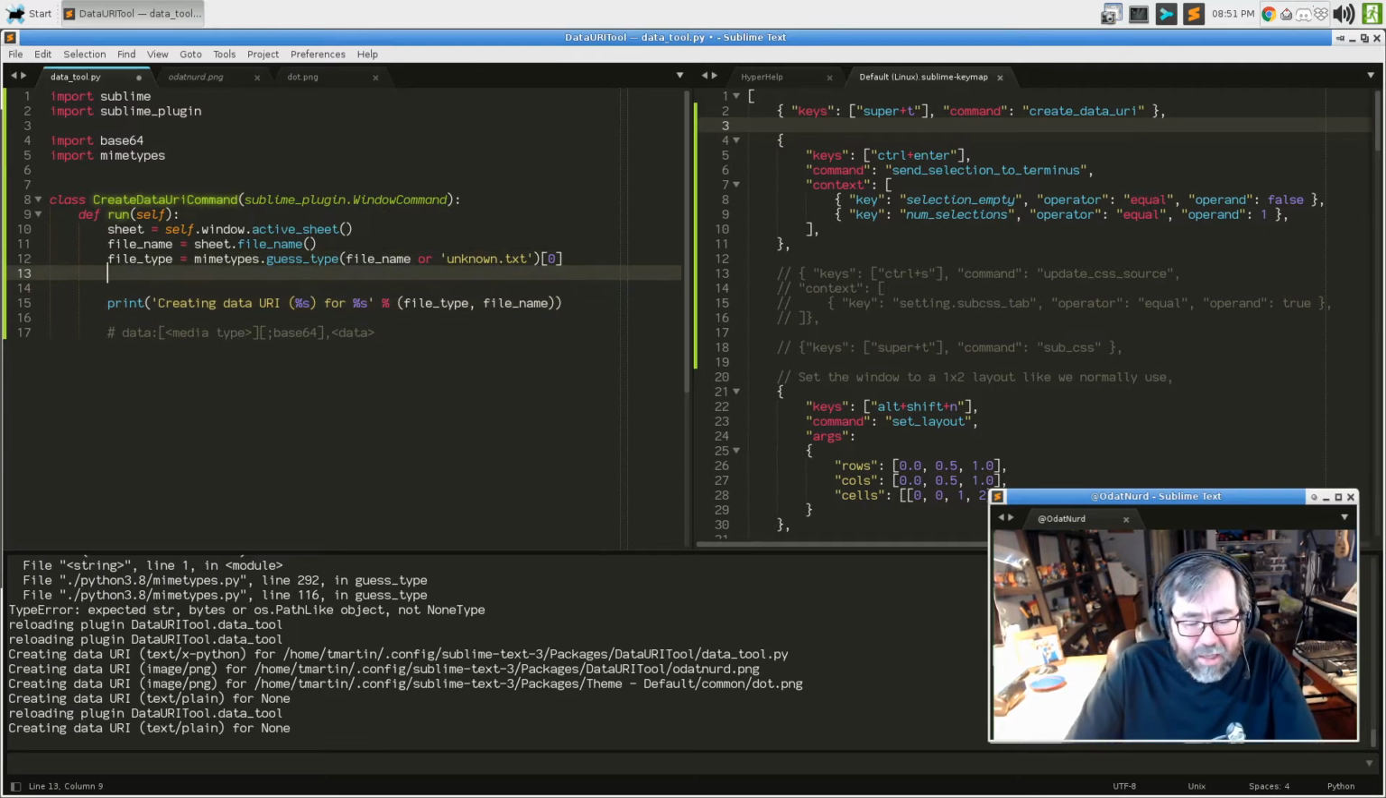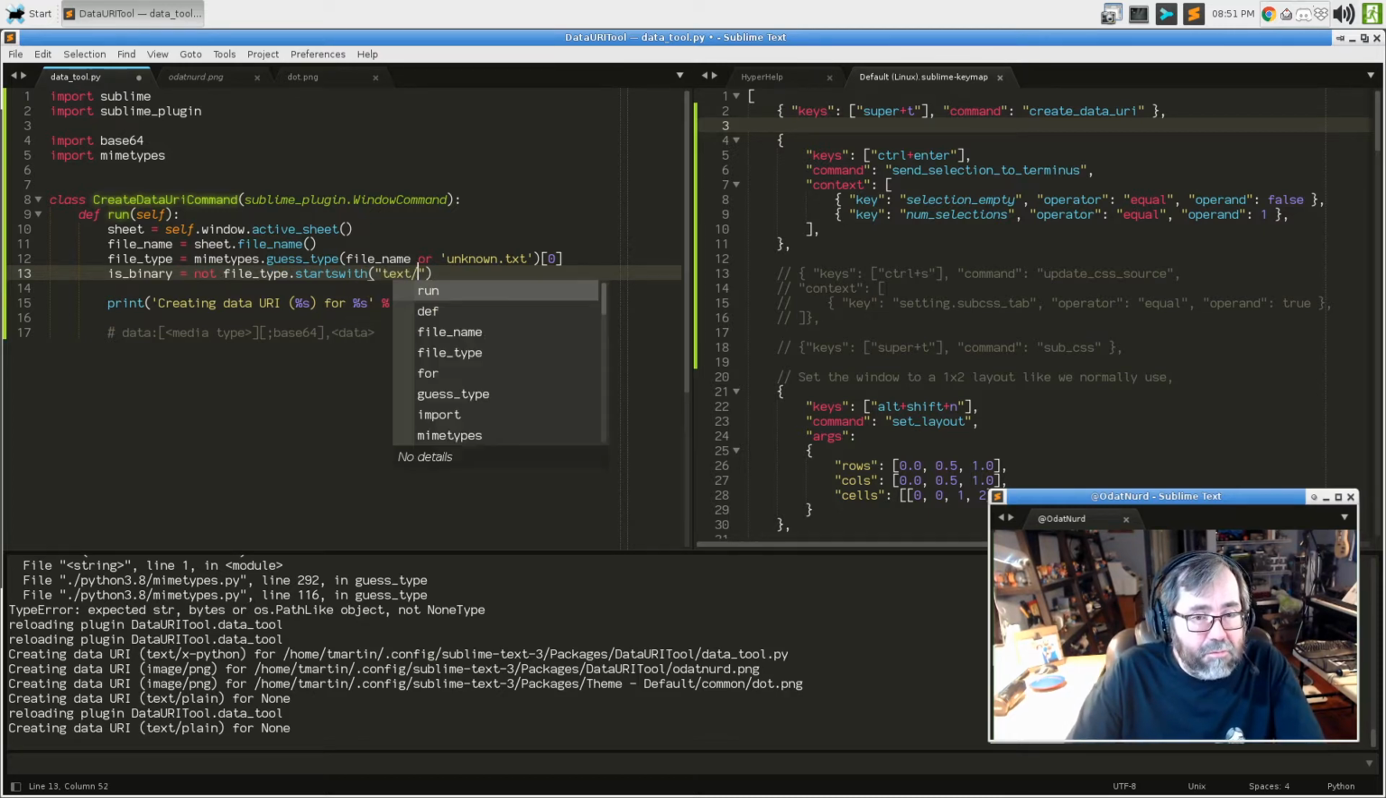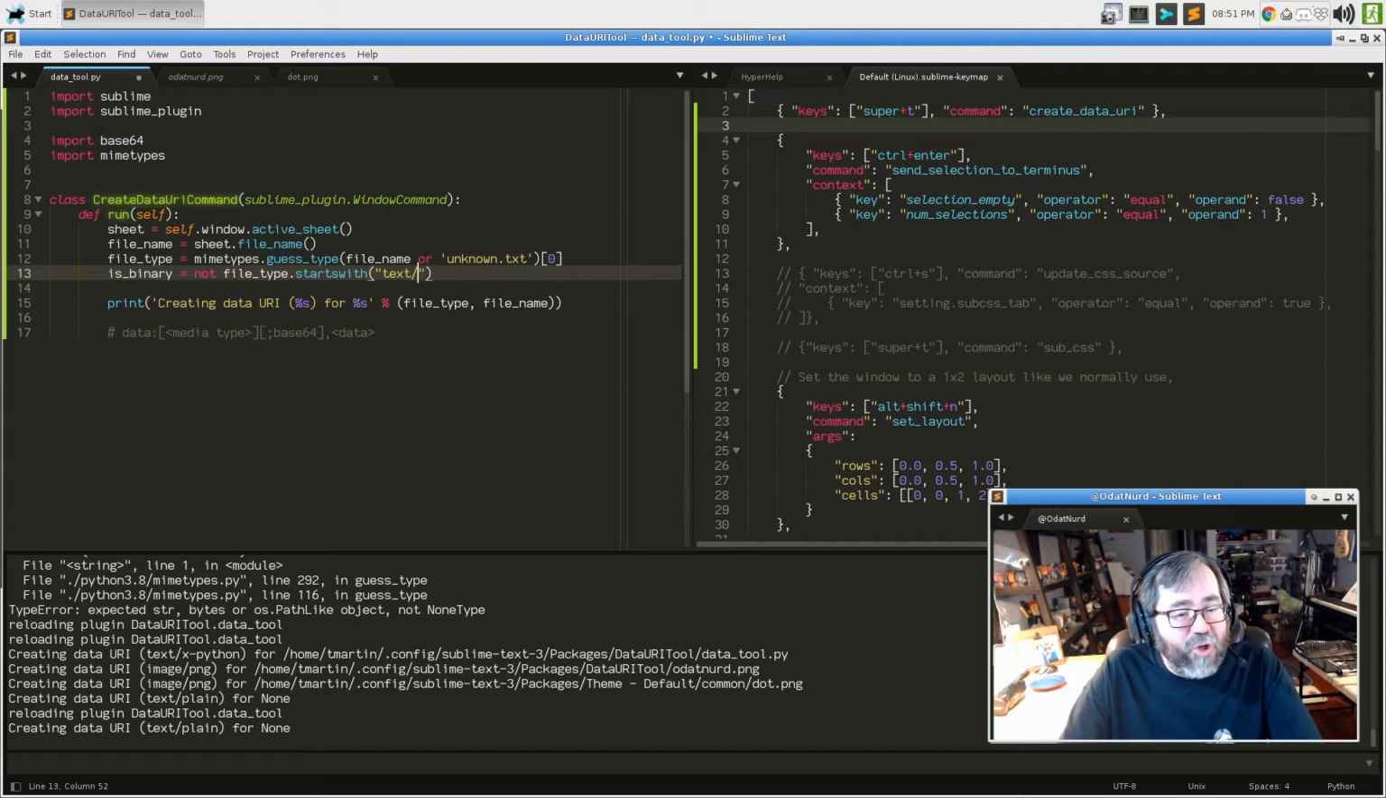So we're going to say is_binary is equal to not file_type.startswith text. Let's say. So anything that starts with text is a text file. Anything else is binary. That sounds right, right? Like application/json, which I think is the official MIME type, which is why when I'm debugging a web service, it constantly tries to save files to disk instead of just showing me the dang text of the thing.